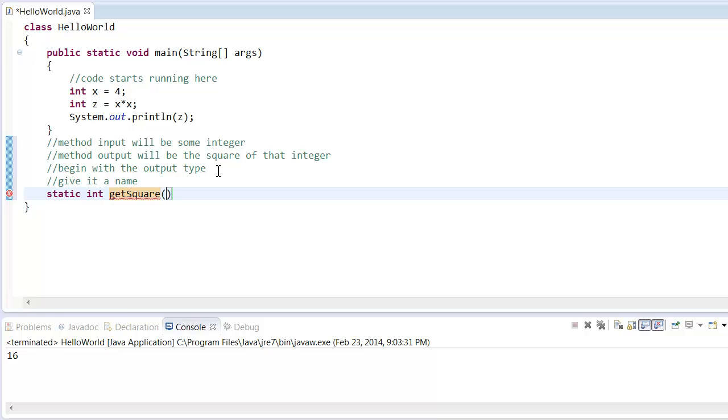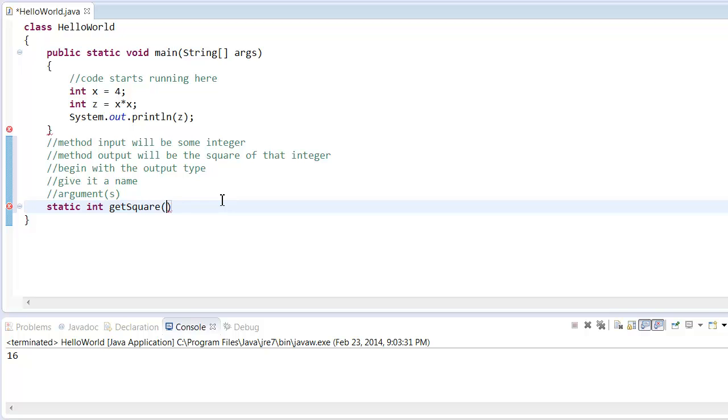So then we're going to put some parentheses and put what we need as our argument. And there could be more than one argument, but for now we're just going to have one argument, and that argument is going to be an integer. And so our argument can be int number.